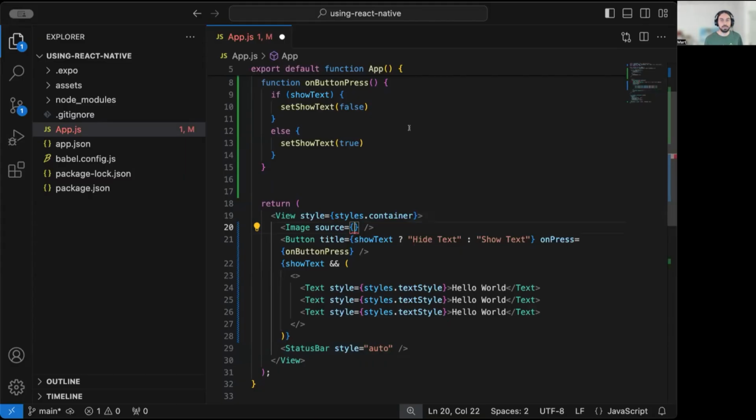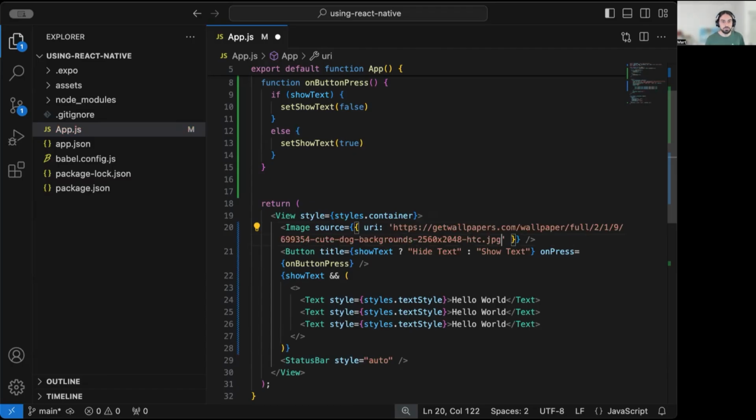So we have to actually pass an object. So write the curly braces again. And inside, you're going to say uri property. And then finally, you paste that within quotes, either single or double, paste that URL for your image of choice.